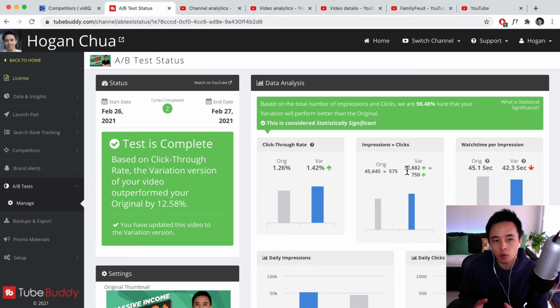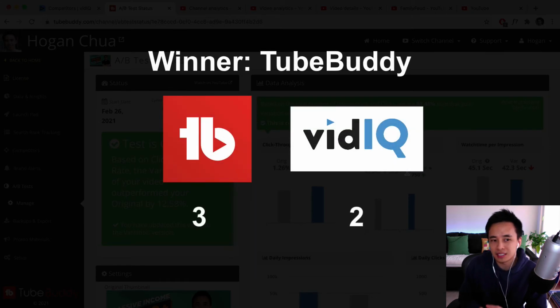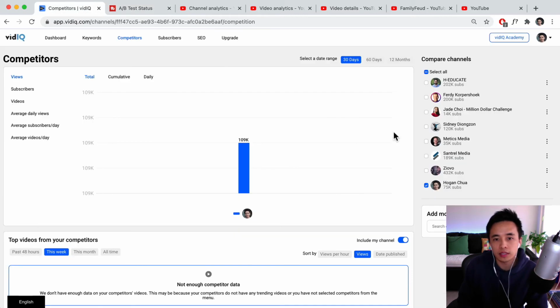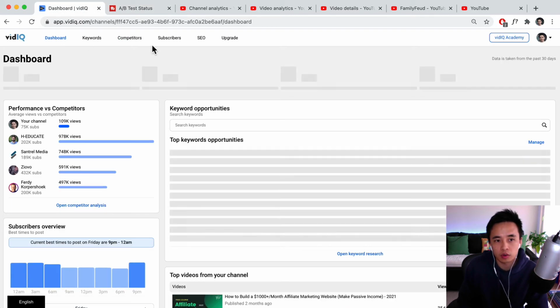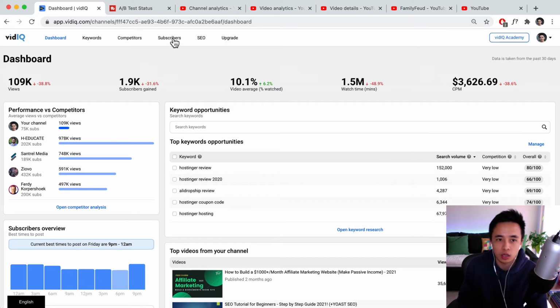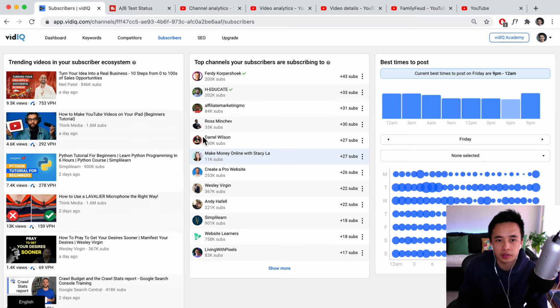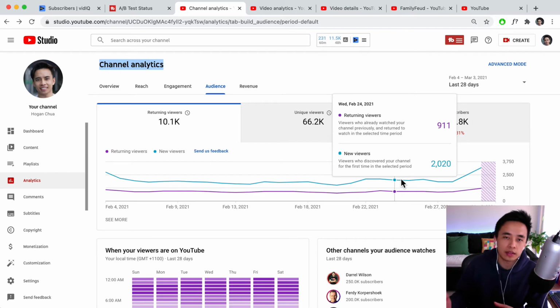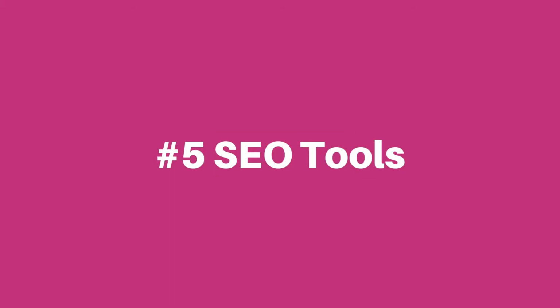So overall, when it comes to analysis tools and analytical tools, I'm going to give this one to TubeBuddy, mainly because of the A/B testing tool, and you do have the search rank tracking tool as well. So VIDIQ isn't too bad. It does give you a good overview in a nice format as well. You do have the subscribers thing over here, but you can find that information over here as well. So next, I want to take a look at some of the SEO tools of VIDIQ and TubeBuddy.